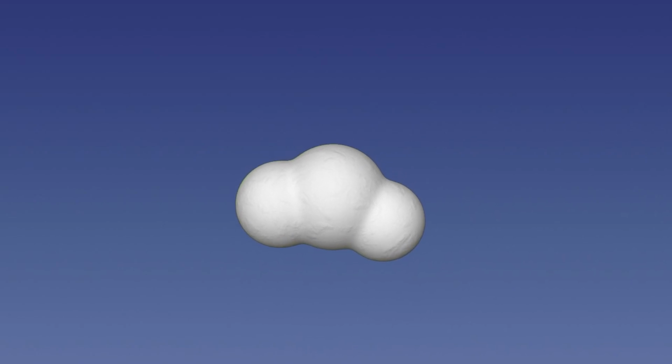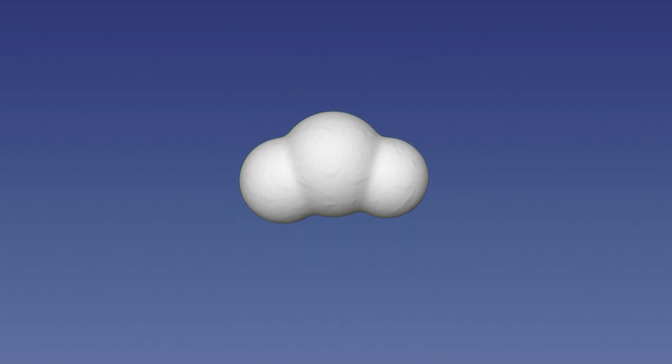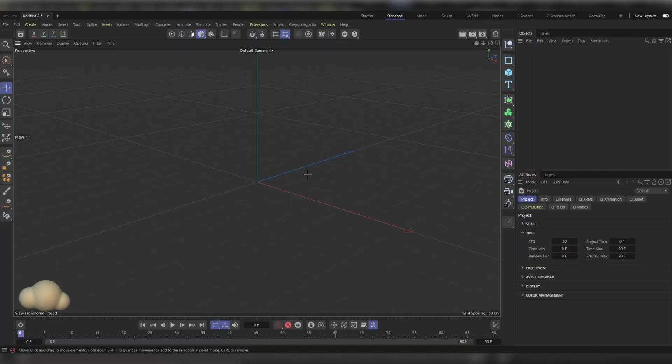Today I'm going to show you how to make your object float or hover like this. At first, let's start with creating our scene.